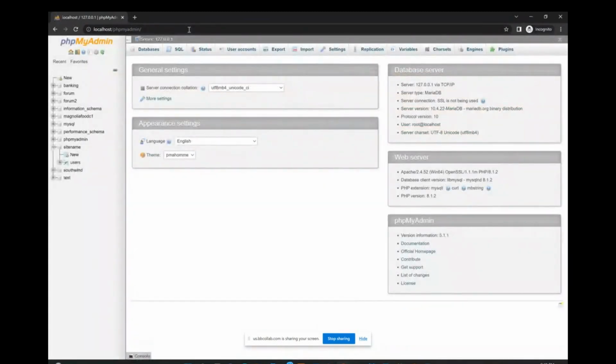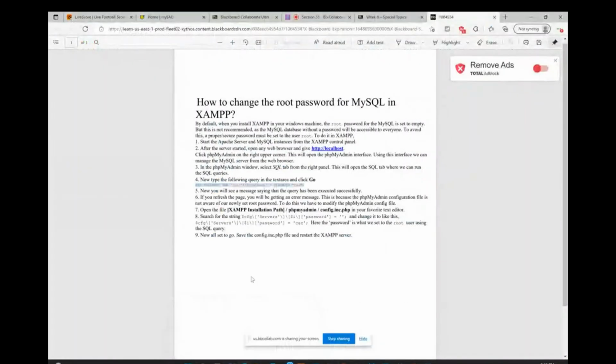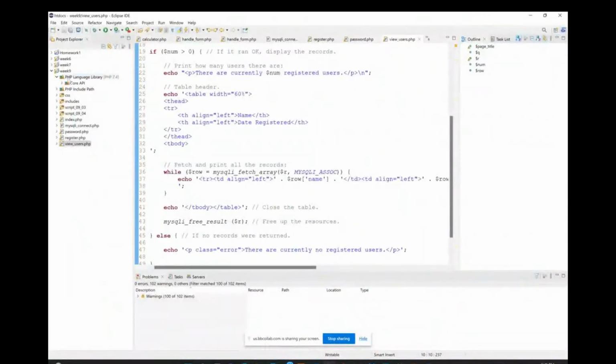So basically your settings now have the password, and now we are accessing phpMyAdmin with root privilege which has a password. You all saw the password I set was CSC. You can put any password there. Okay, now you learned how you can change your root password for MySQL in XAMPP. I'll share this instruction. All of you can change your root password like this. Next, I'm going to start showing you how PHP is used with MySQL.